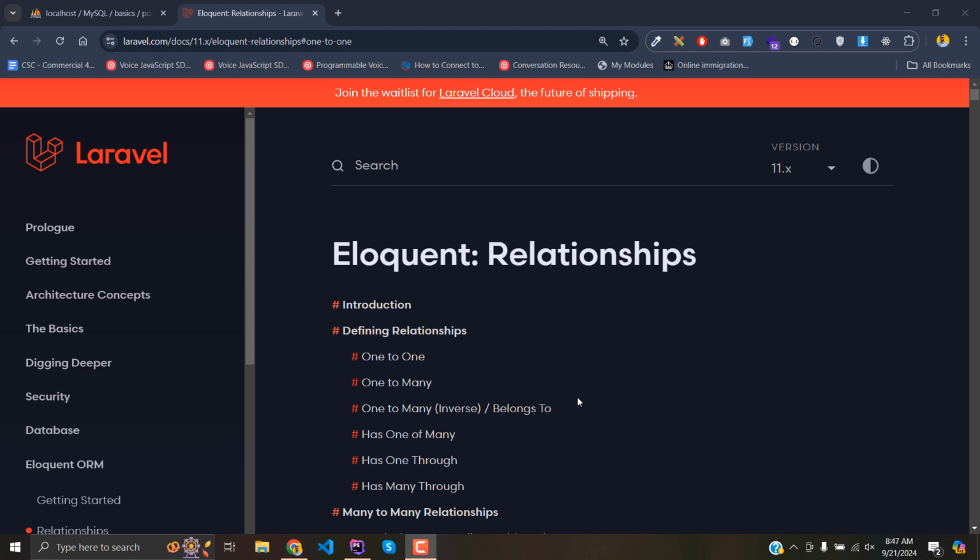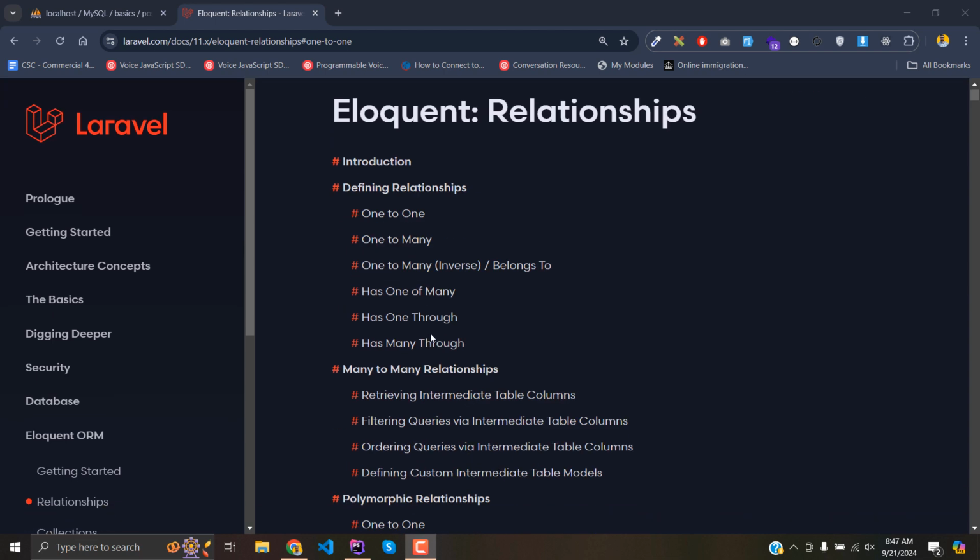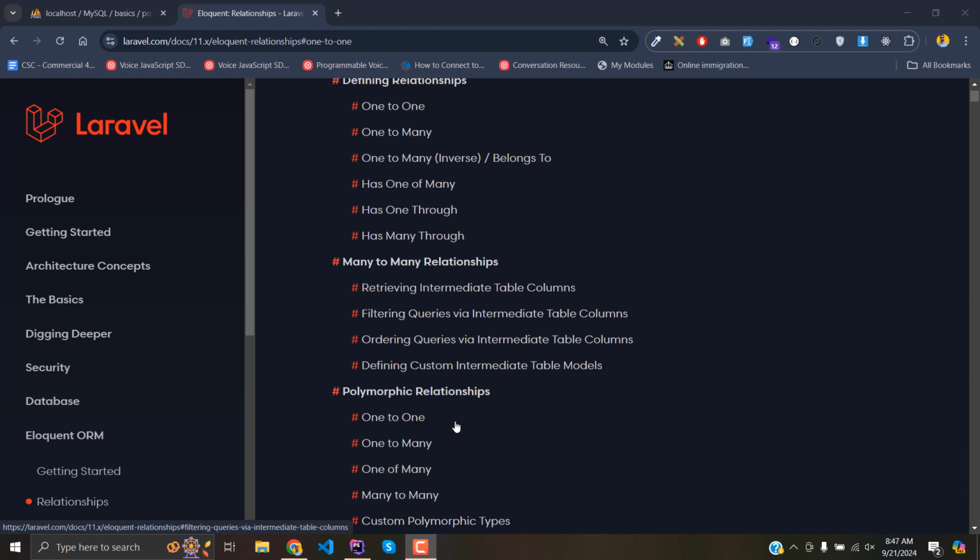We start with one-to-one, one-to-many, many-to-many, and then the inverse of one-to-many, which is basically belongs to. Then we have has one through, has many through. The other important one is the polymorphic relationships.